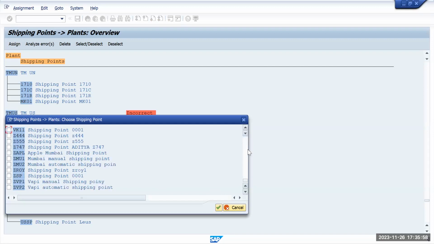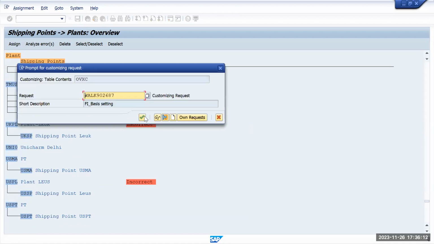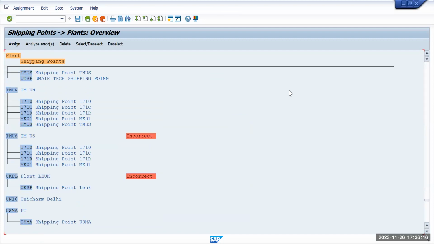Scroll down to the bottom and try to find your shipping point. Our shipping point is Tata Motors US. Execute this one and save it. If you scroll up a little bit, you will see that the Tata Motors US shipping point has been assigned to Tata Motors UN. So the plant is Tata Motors UN, and this is my shipping point.